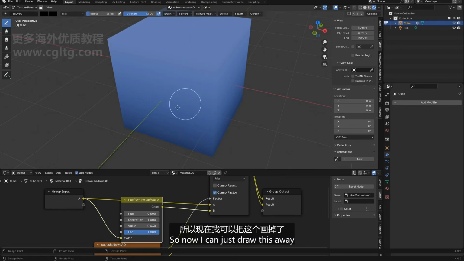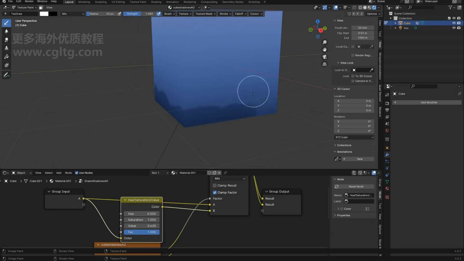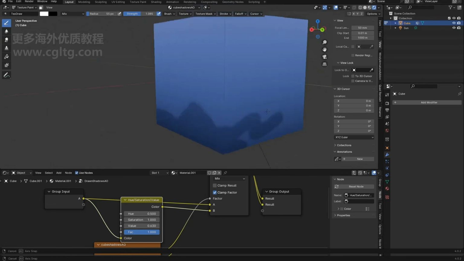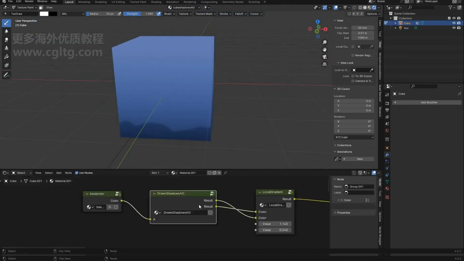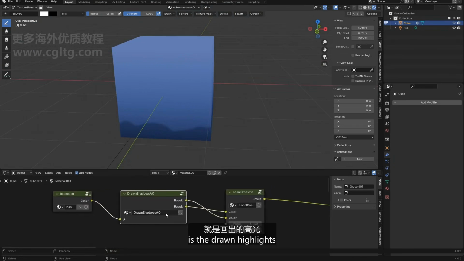So now I could just draw all this away. Let's say we had some sort of AO down here. When I say AO, I mean ambient occlusion, by the way. And so yeah, that's how I would work. There's also another layer I like to add that's extremely similar to this one, which is the drawn highlights.